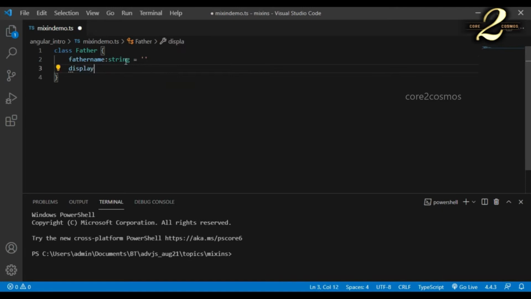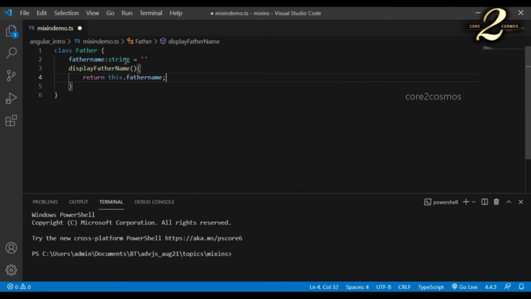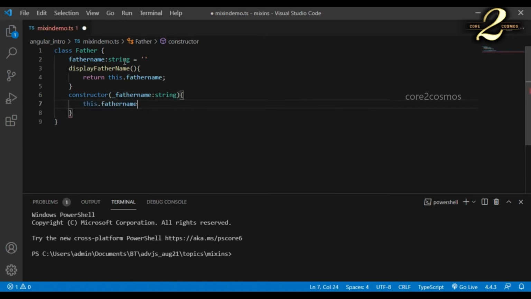I will also create a function displayFatherName, which is going to return the fatherName variable as output. I'll create a constructor which accepts a fatherName string variable, and inside the constructor I assign the fatherName value to the fatherName property of the class Father.